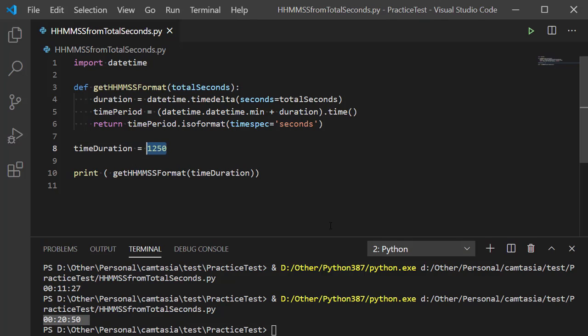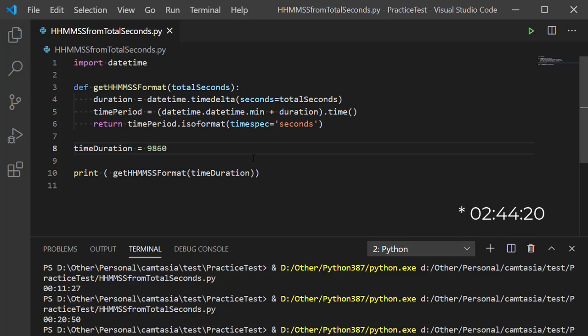I will say 9860. Now run this program and yeah, now we can see 9860 seconds have been converted to 2 hours, 44 minutes and 20 seconds. This is how we can convert the total seconds in integer format to string format, that is in hours, minutes and seconds.